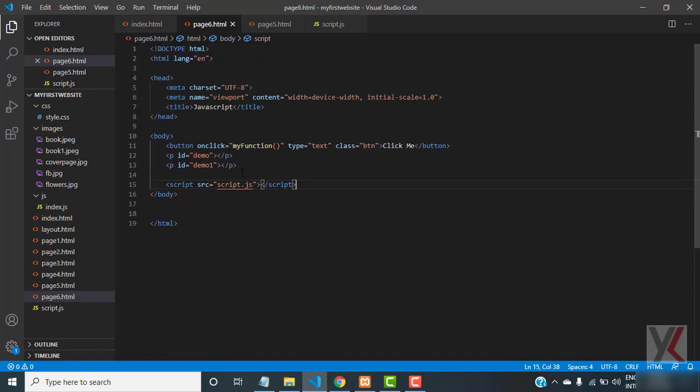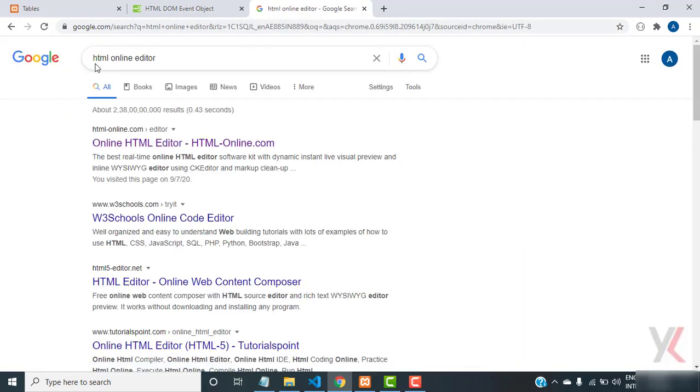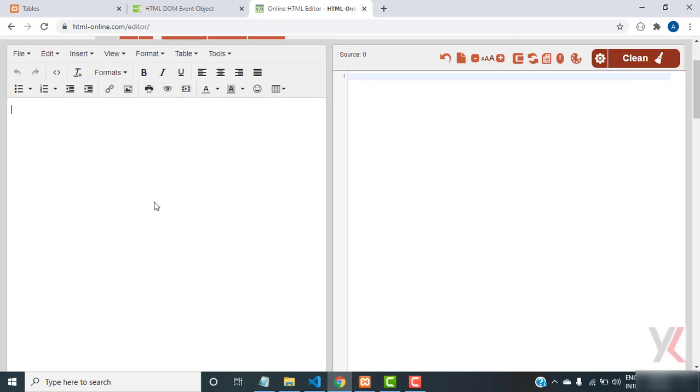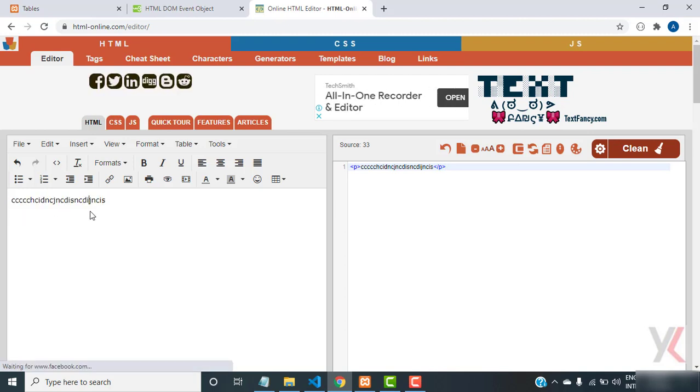Now I will tell you about one tool where you can write your HTML code very easily. Type HTML online editor. Go to this link, online HTML editor. Here, suppose we write anything. See, in this layout, here you are getting the HTML format. You are just writing the text, but here you are getting the HTML format.